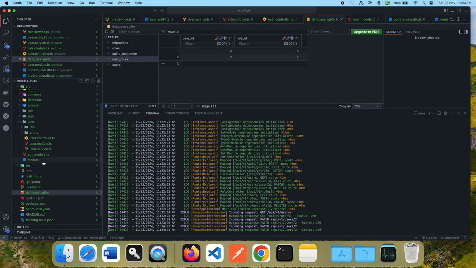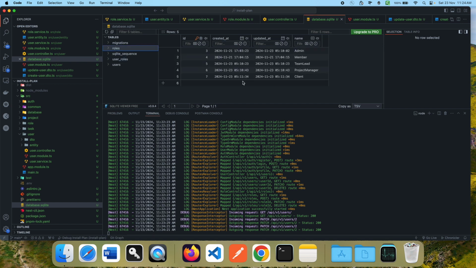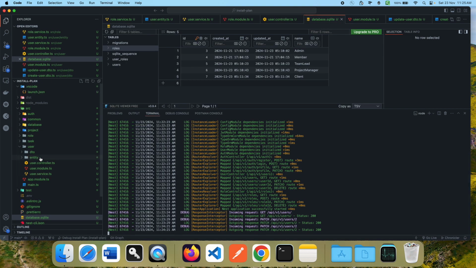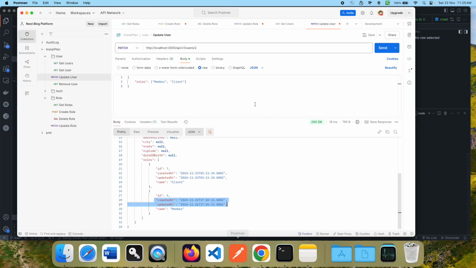So if I go back in roles, I can see the 7 is client and 4 is member, right? So it is correct. We are also getting the roles in the response, although we don't need created at and updated at in roles. So what we can do, we can just go here. That's fine for now in the update.